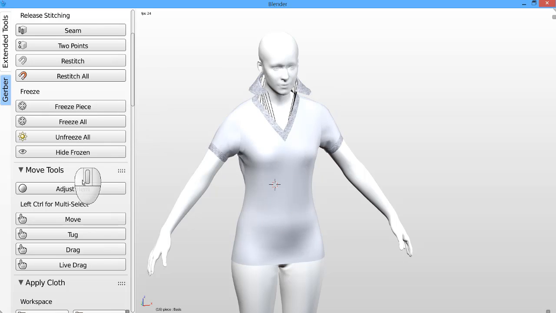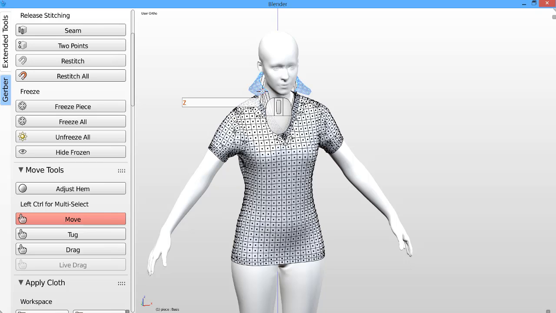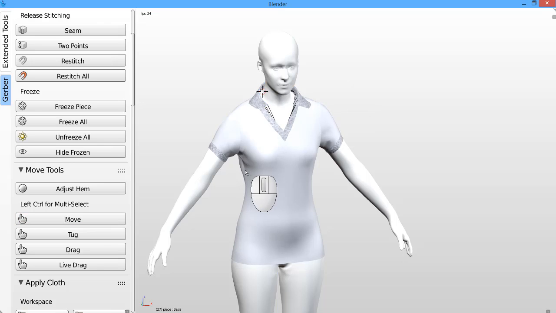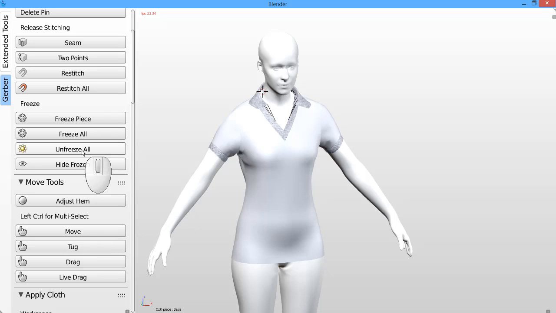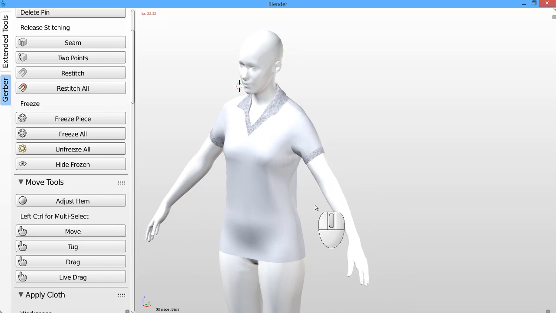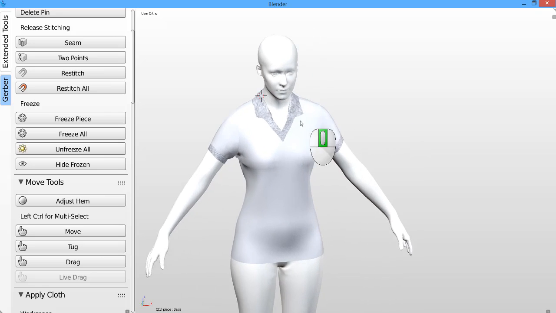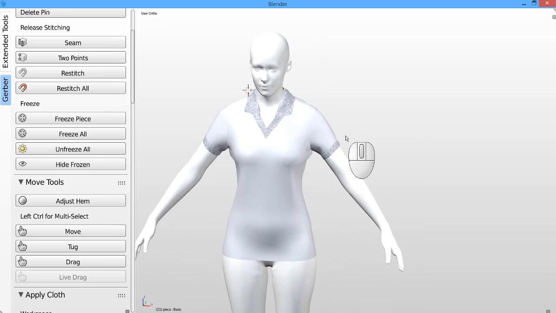I am going to click Move, grab my collar, strike my Z key so it locks to the Z axis and move that straight down. Okay, my simulation is still running. You see I still start pause there. And now I'm going to do Unfreeze All. So that's a really quick and easy way to get a really great result with your collar. So it's much easier than it's been in other versions. So, woohoo!